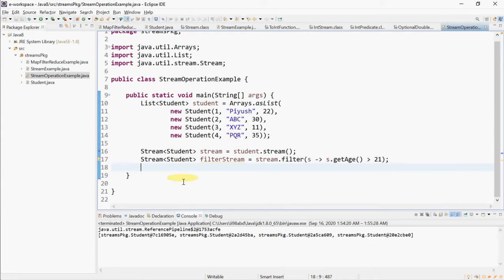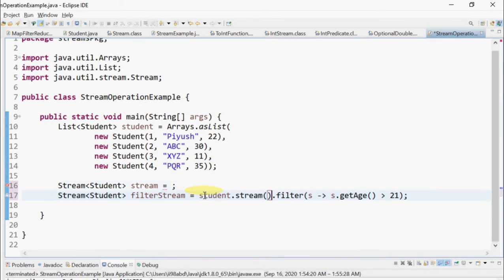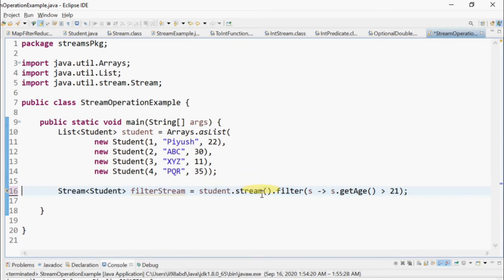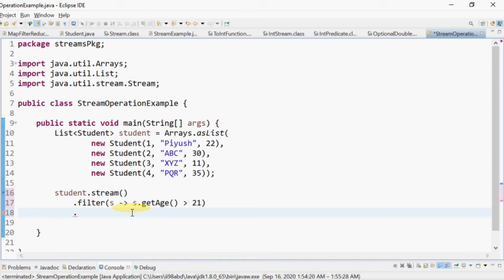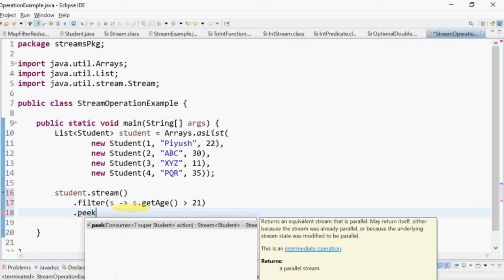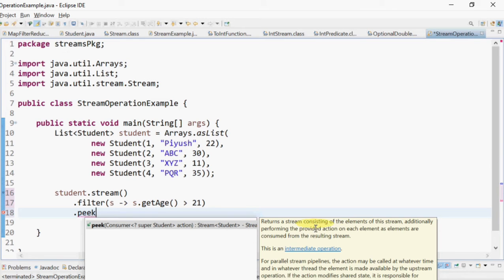Stream intermediary operation versus the final operation, the terminate operation. So I'm going to remove this and add this here. So what we did was a filter. Now we already saw the average example in the previous lecture, right? Now try to explore more. We have one more method called peek. Peek returns the stream consisting of the elements of this stream, and additionally it performs the provided action.